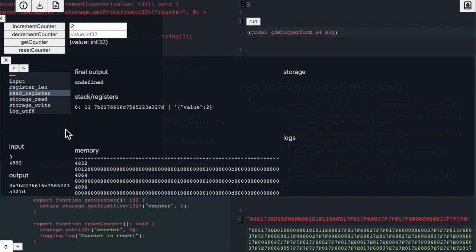Here we are copying data from register 0 to the memory at pointer 4992. And let's take a look. Here it is. For clarity, we can only see the slots in memory that have been occupied by data. If we go back an instruction, we see that the 4992 pointer was empty and then it got filled.